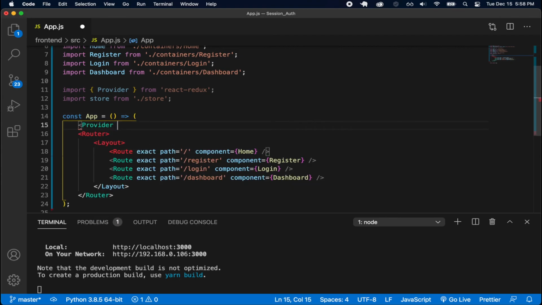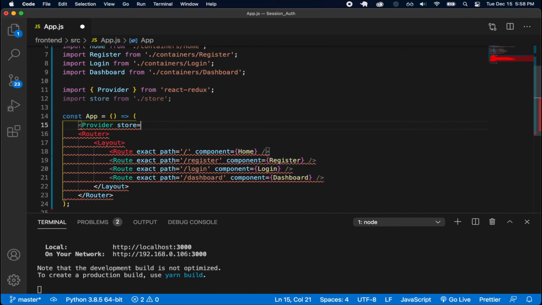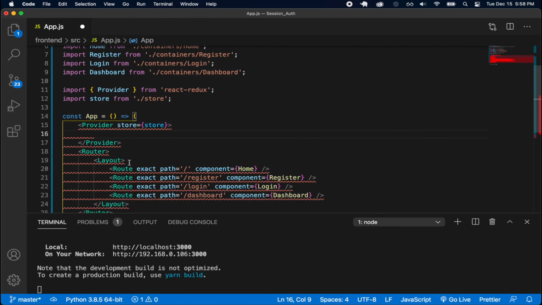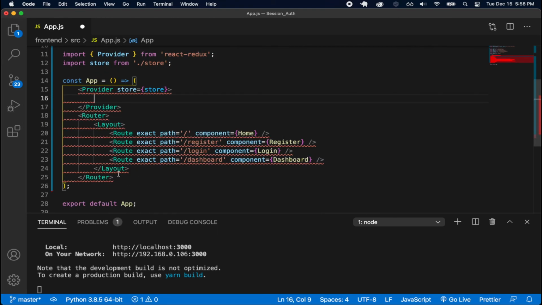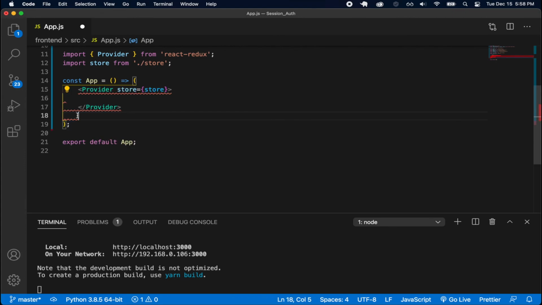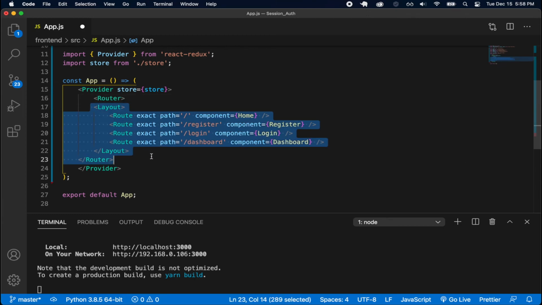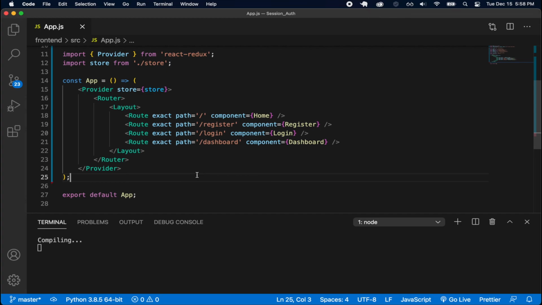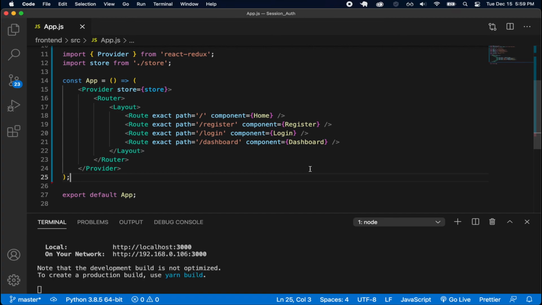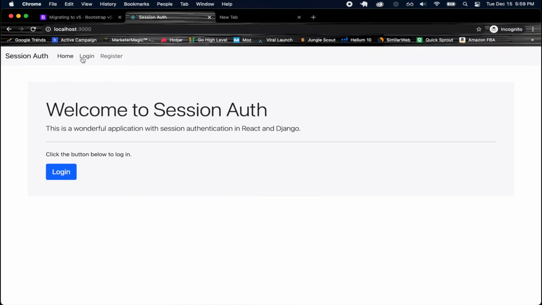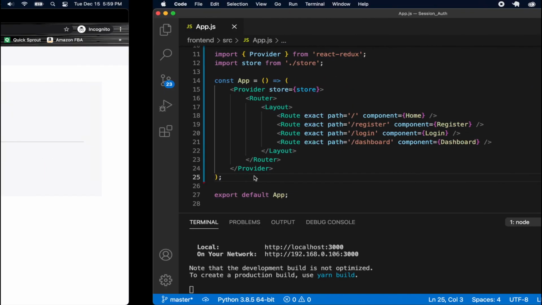So I use the provider tag, and I set the store attribute or prop here to be store. And there we go. So now I just have to wrap everything I just made in the provider tag. So I'm just going to cut it and paste it right in here, fix up the indenting a bit. And there we go. Just like that, now I have Redux in my application. So now let's go ahead, see if everything's good. Looks like it is. So my app still looks the exact same, except now I have Redux configured.